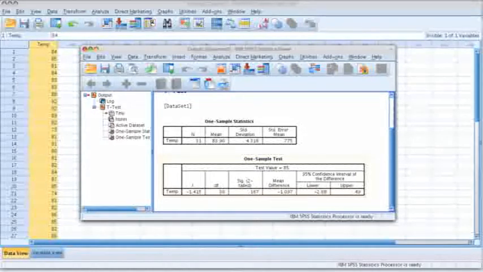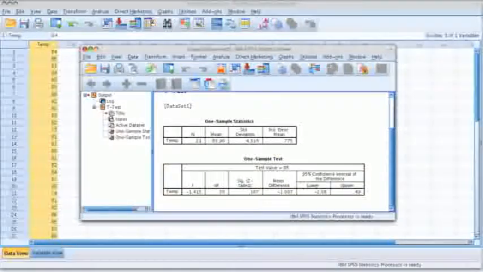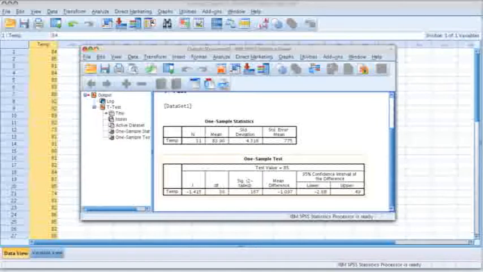Sig right here is the p-value, and the p-value is 0.167. It's not less than 0.05, so we can't reject the null, and the claimed value is 85 degrees Fahrenheit, and since we did not reject the null, we're going to agree with the claim. The mean difference between the claimed value and the average is negative 1.097, and there is the confidence interval for the difference. And that is just how you perform a one sample t-test using SPSS.